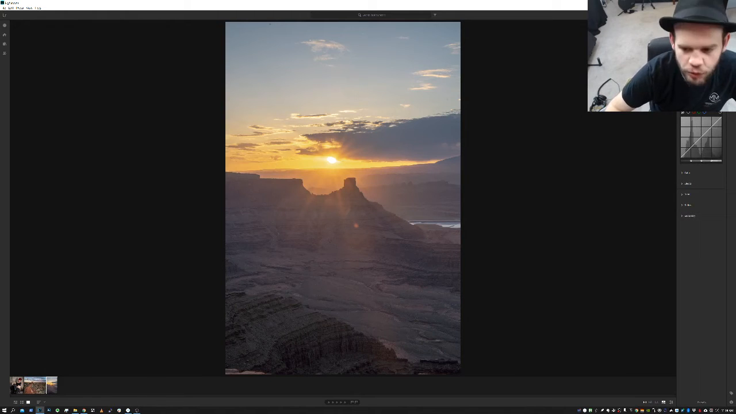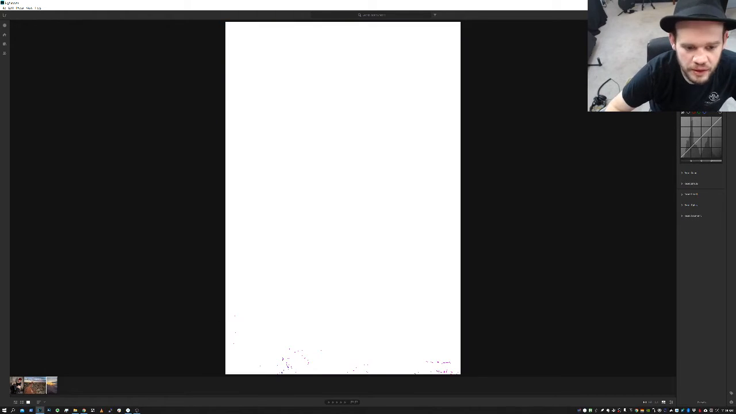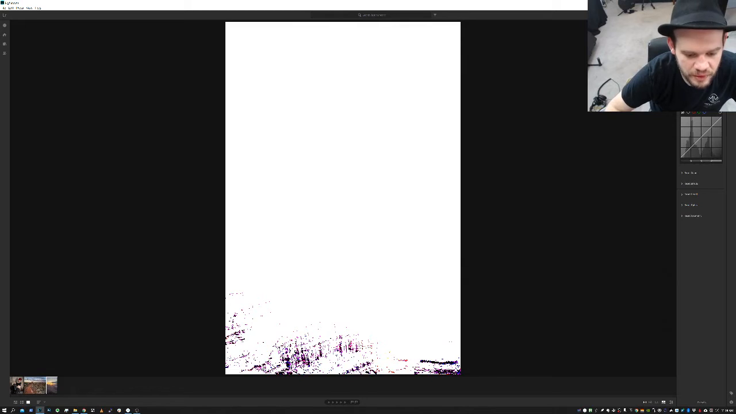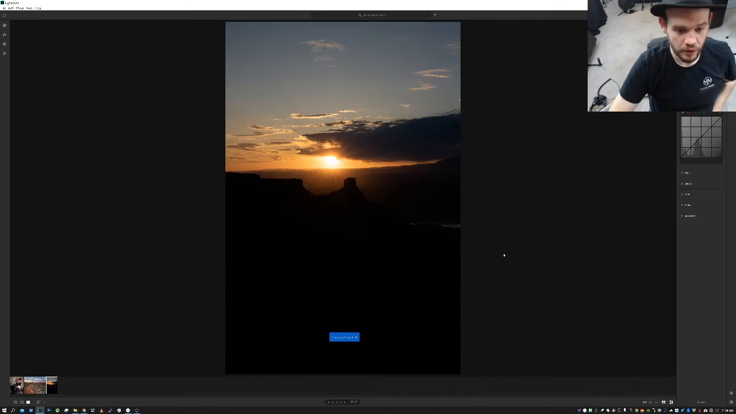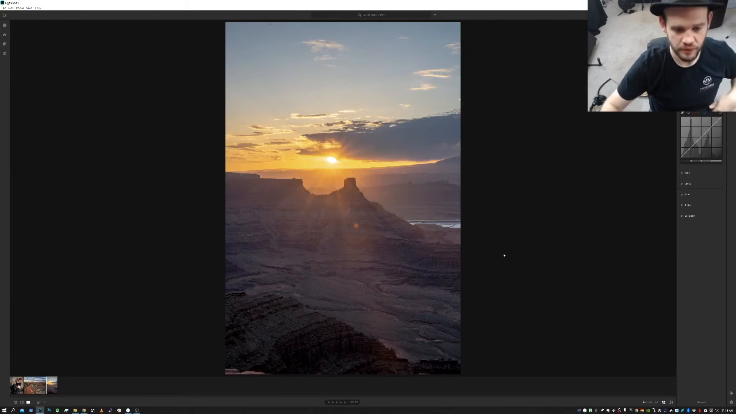And then I'm going to do that same thing with the blacks. I'm going to hold the Alt key. I'm going to bring these blacks down. And it's okay for there to be some black in this image. I don't want the whole thing. I don't want it to be super black, but down here was pretty dark. All right, let's look at it before and after. Before, after. Before, after. Cool.